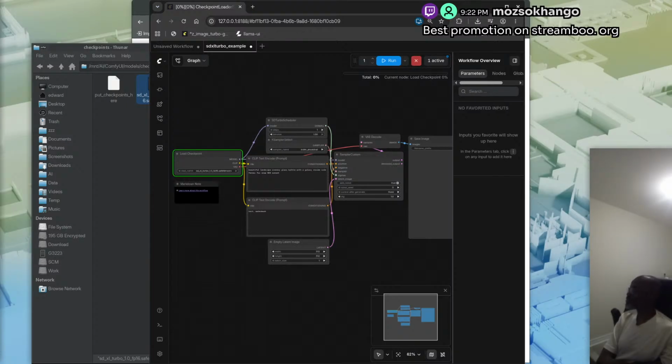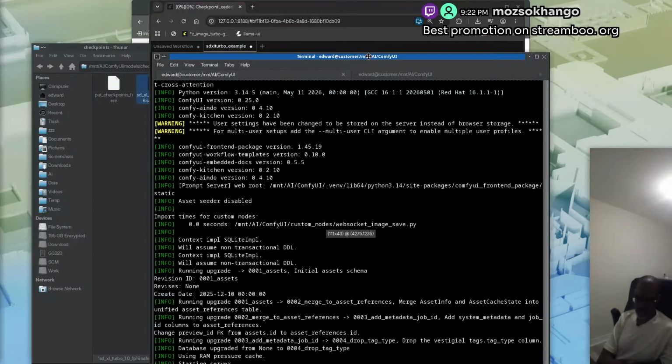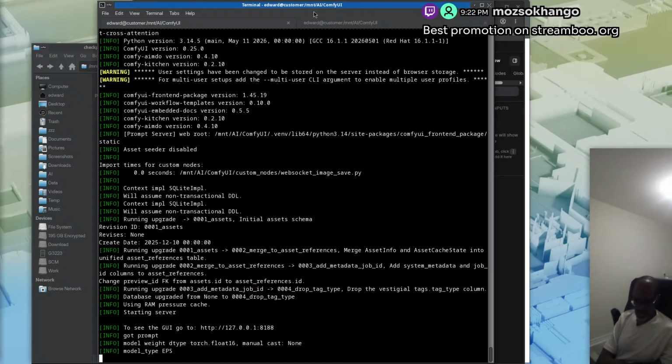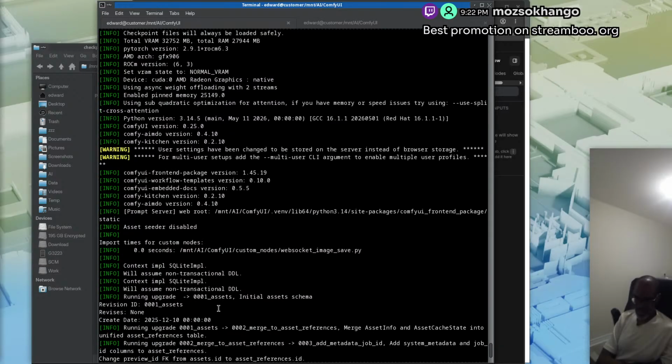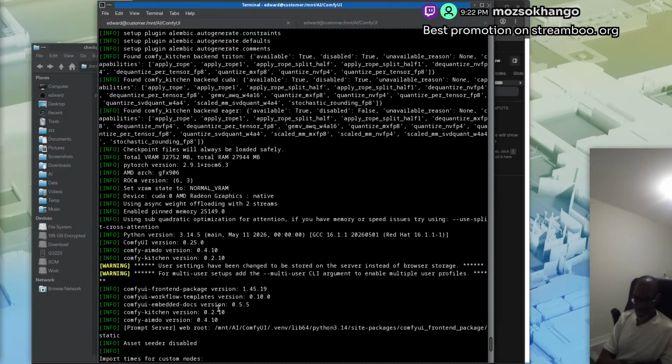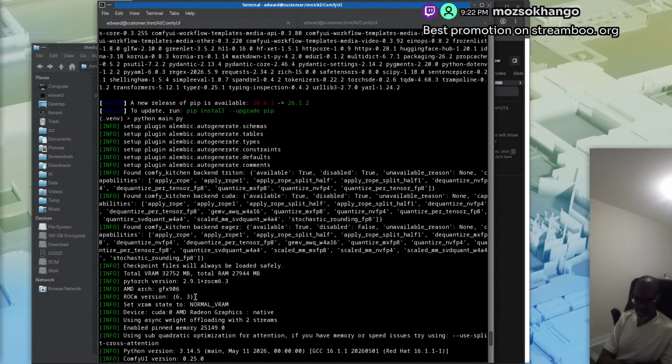Oh, terminal. Here we go. ComfyUI. There we go. So if we look here, you know what? I didn't even look at the top. I don't know what it's gonna use. If I don't see CUDA, okay, it says VRAM 32, total RAM 27, CUDA. Okay, so there we go.